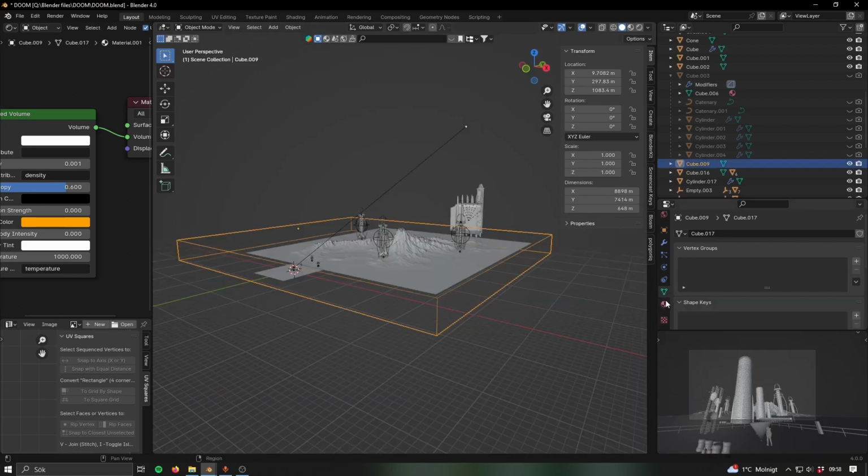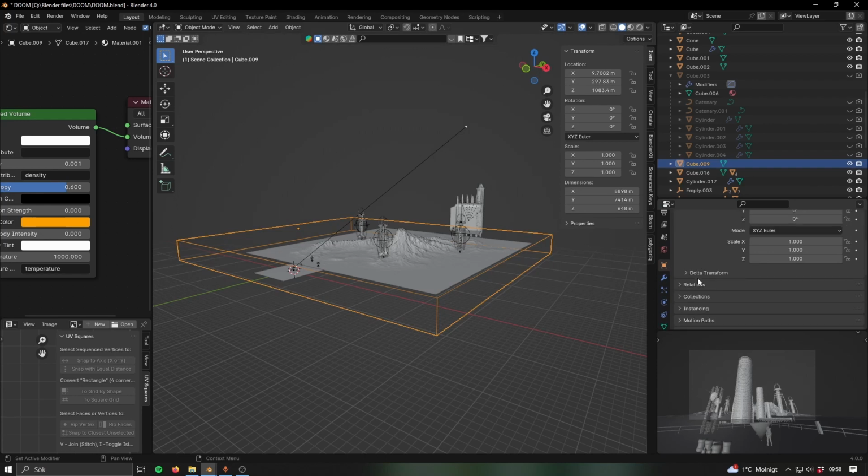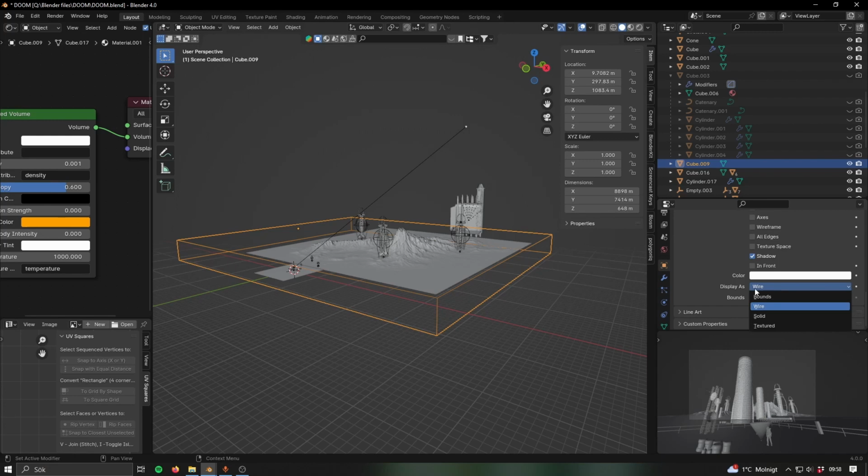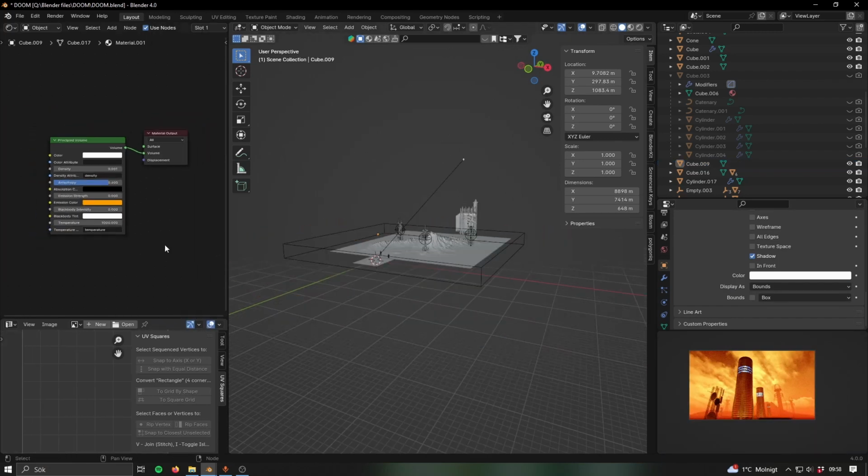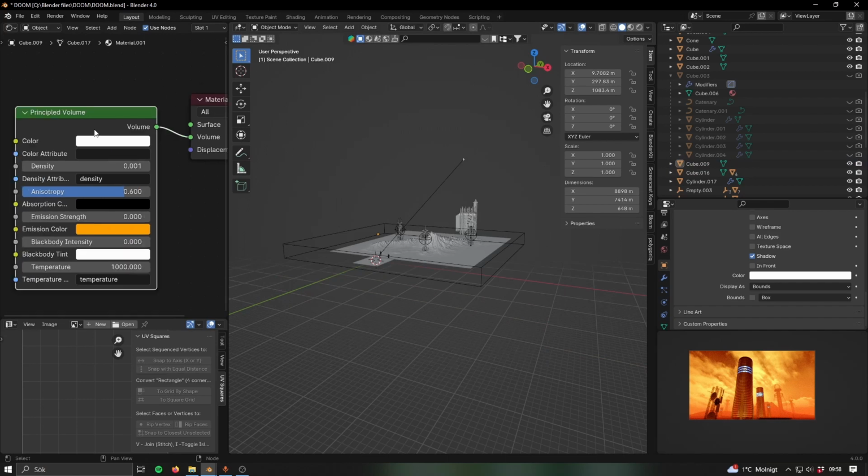To make it look like this, you go into this orange thing, Object Properties, and under Viewport Display, you select Display as Wire. And for this cube, you want this shader, the principled volume shader. The settings I have here are: the density is pretty low, it's 0.0005, and this is 0.6.